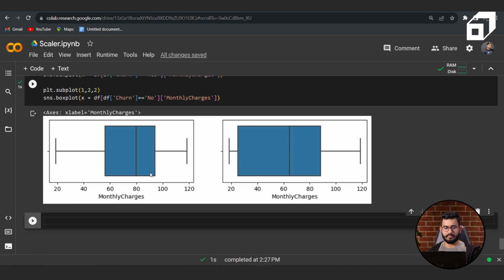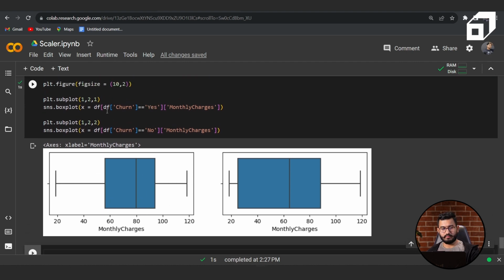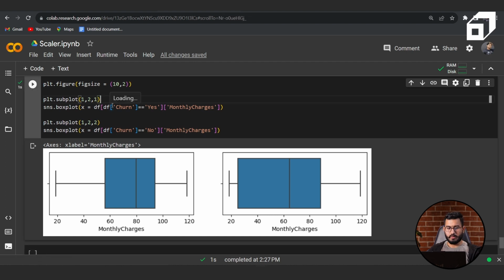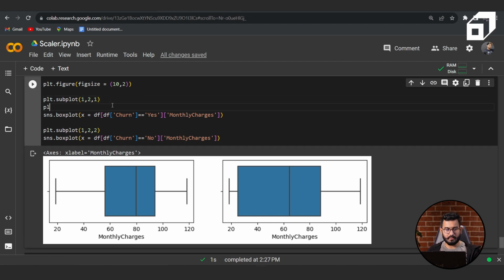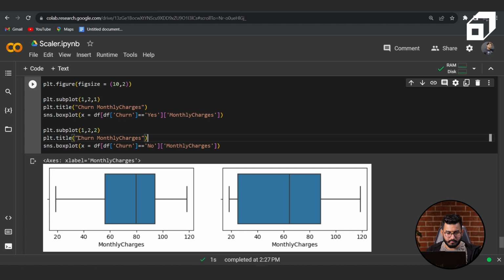And here you can see that we have 2 boxes side by side. But I do not know which box represents what. So for that we have to add the title. So we will add the title on top of each box. So plt.title, and here the title is churn monthly charges, and the below one is plt.title, and this will be non-churn monthly charges.